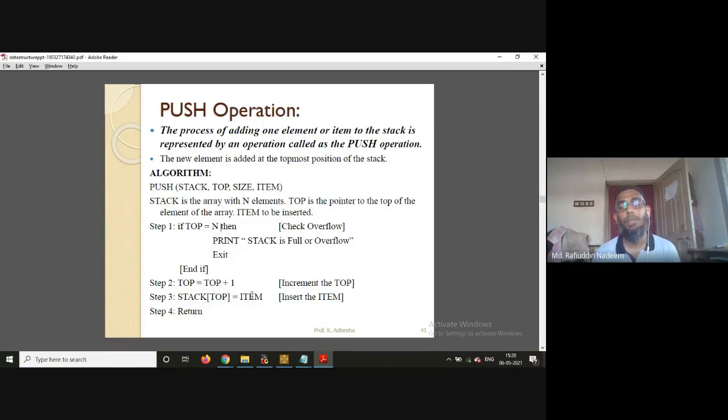All these things you will see very soon in the program. I will explain the C program which actually implements the stack, and there you can have a clear idea about this. Of course, you should also have an idea of the algorithm. So if top is equal to n, where n is the number of elements in this array, you can say the stack is full and exit, because you don't have any space. Otherwise, you increment the top and then insert the element.